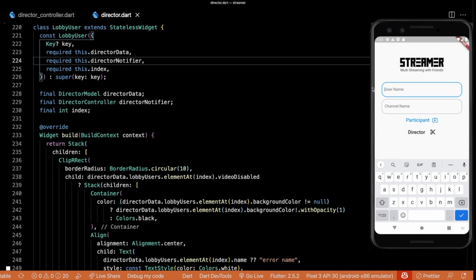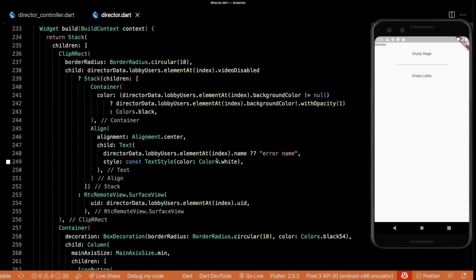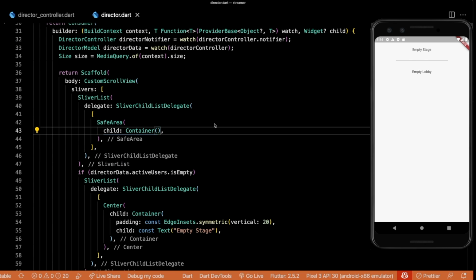Okay, so we have username. We'll just call it director. Since this username doesn't really matter, channel will go to Tadas. We'll click director, and we should see this weird director text at the top. It's there for a reason right now. You'll see it soon, but we could have just added an empty container there. Actually, let's do that just to make it a little bit less cluttered. So yeah, with an empty container, it's a little bit less cluttered, and we have the stage and the lobby here.